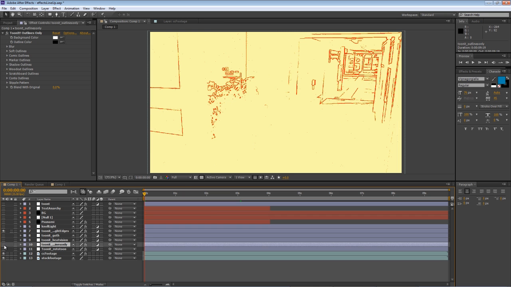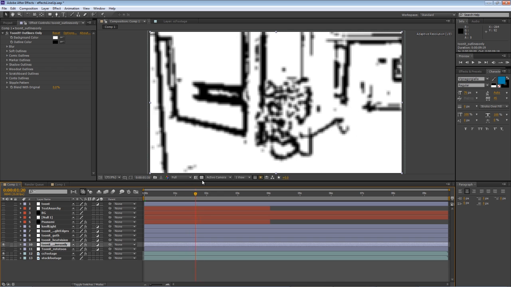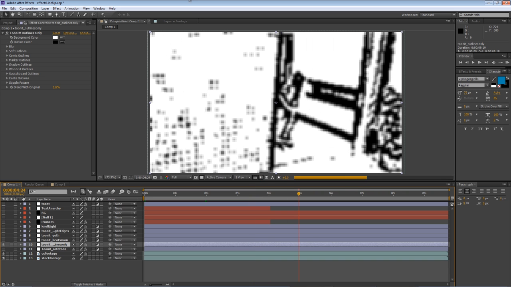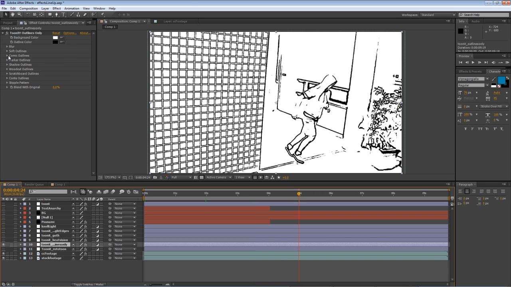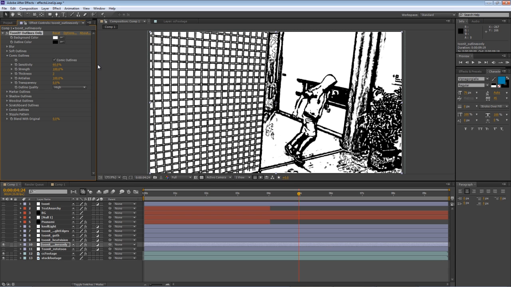You're going to click Meta footage, outlines only. This creates a black and white composition by default, where it makes the high contrast edges black and everything else white. And you can make this look like a sketchy, comic-y feel. So I can increase the strength. It gives sharp, comic-y edges.